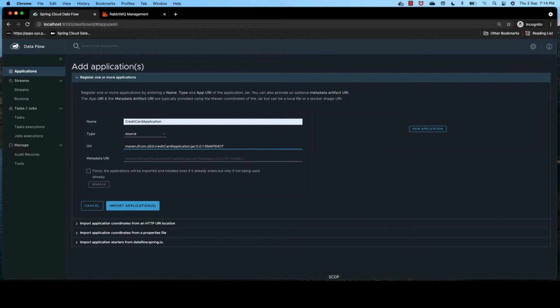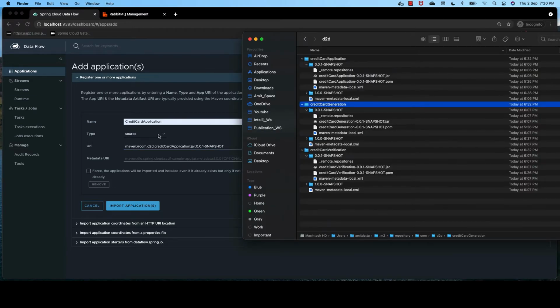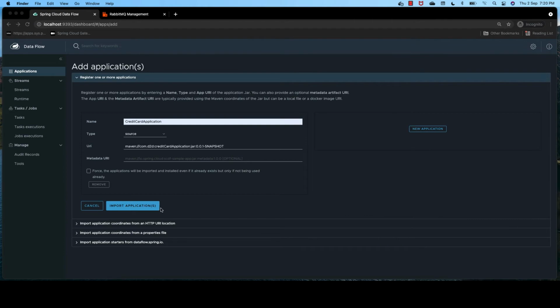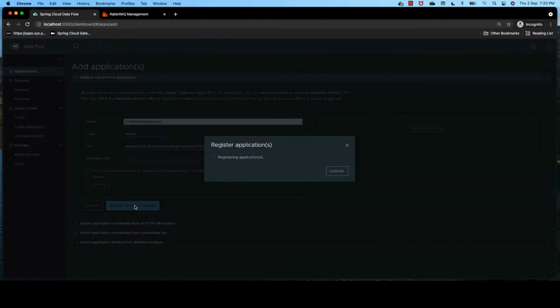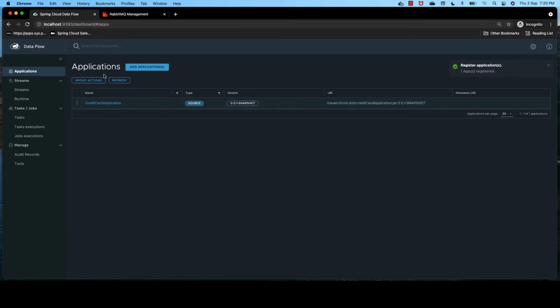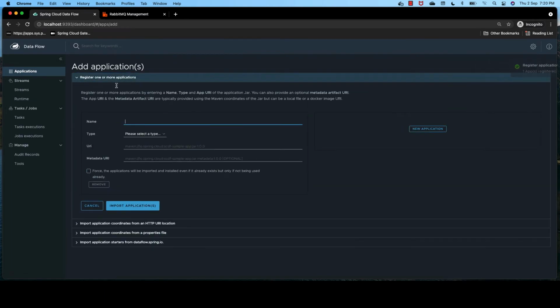Let's cross-check it once. We need to provide the right URL, otherwise the stream will not be deployed. So it is correct: credit card application, snapshot, and the group is d2d. Import the applications. So our first application is registered successfully.